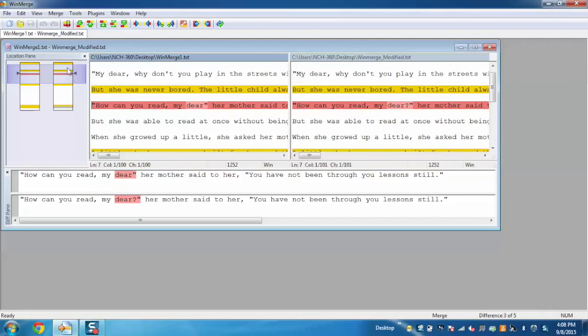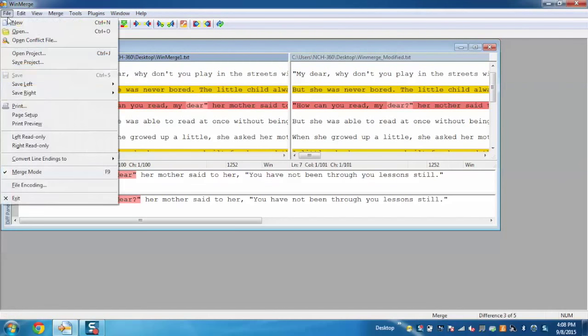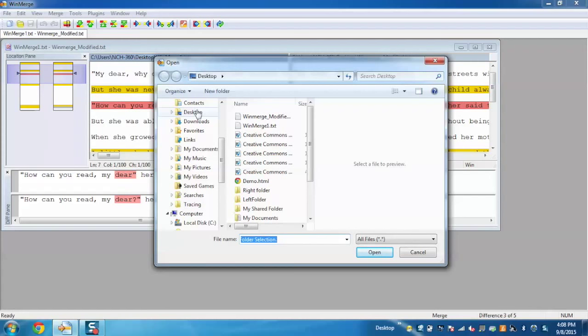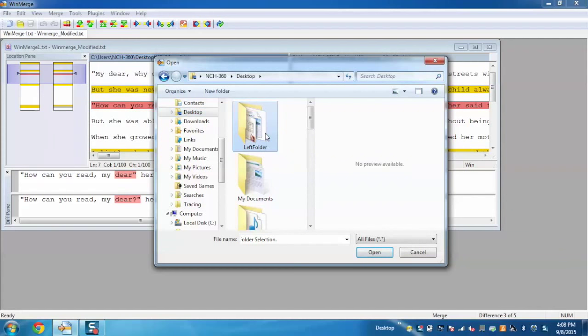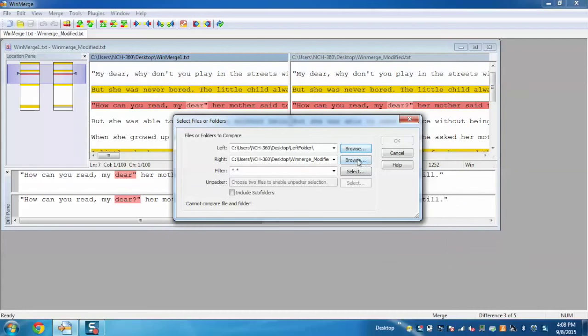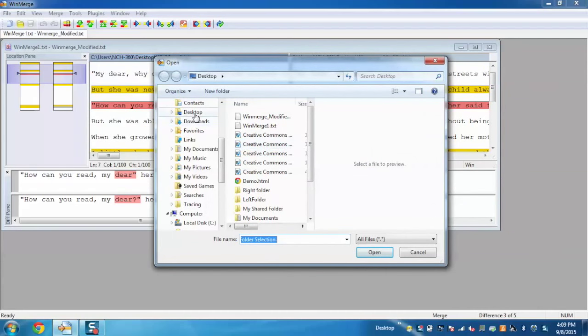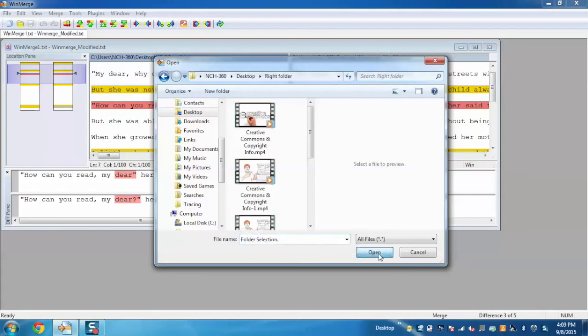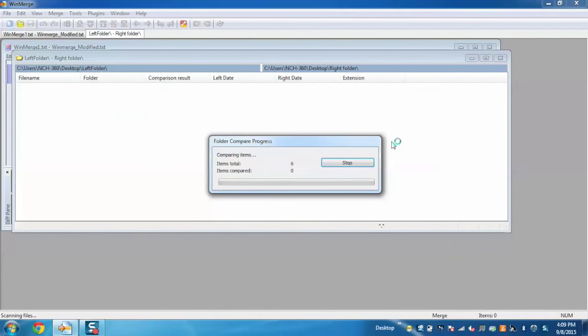Now moving ahead to the second functionality, that is merge files. So this time let me show you how to merge different folders and use them. For that, again go back to the file and click on open. This time I am going to select two different folders. For left, I have created a left folder with some files in it. And for right, I have created one folder named right folder and select it as well. Just click on OK.